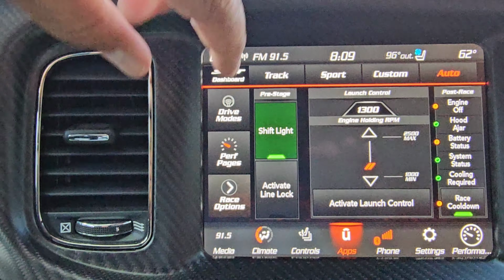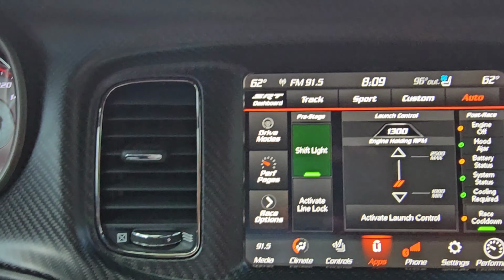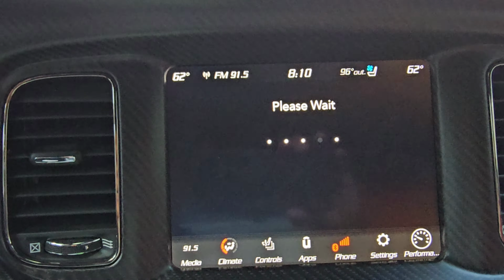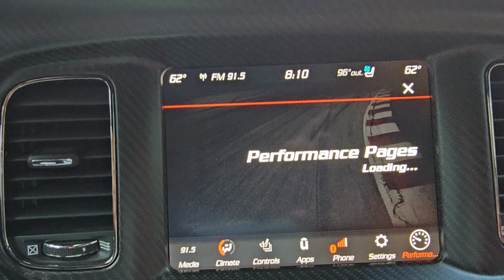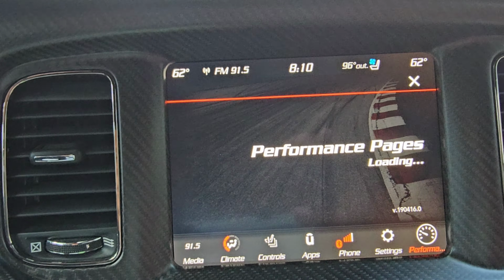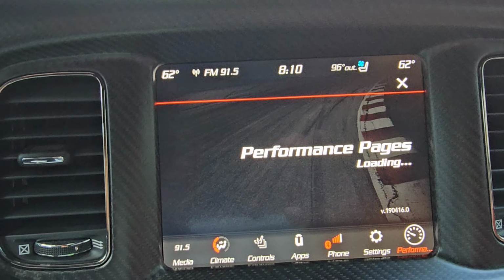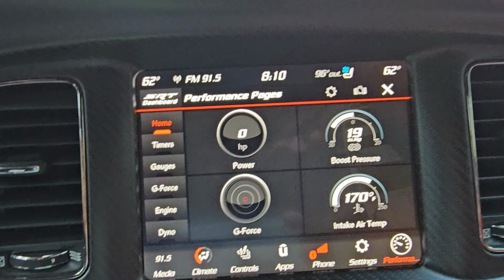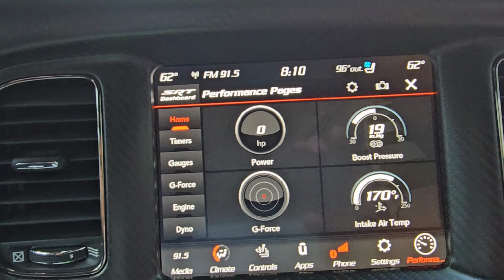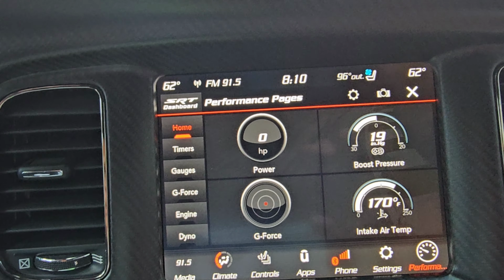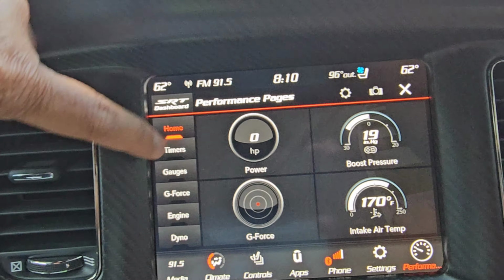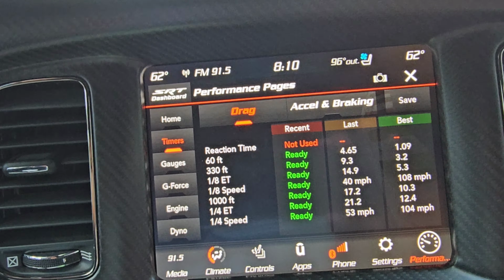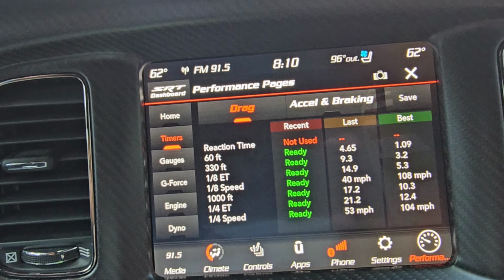That's the feature. Now you go back to the performance pages. It takes a second or two to pull up. There's more, but wait, there's more. It takes a little bit to pull up. So you got your dash for your boost and all that kind of stuff. Good stuff. You can use the timers for your 0 to 60 runs and things like that.